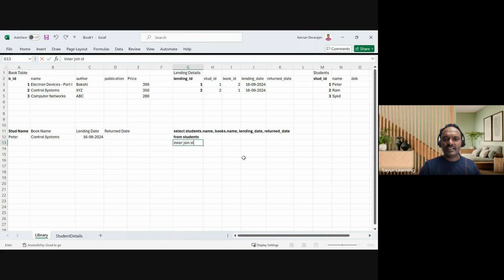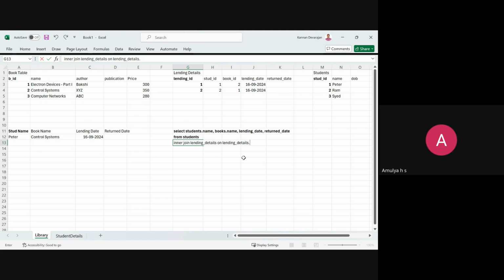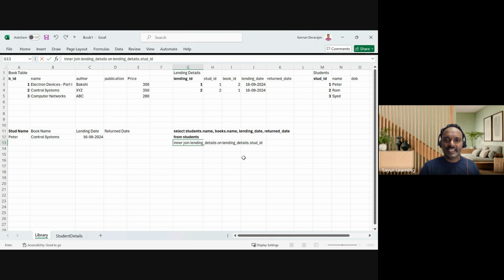Inner join lending details on lending details dot. Which column is common? Student ID. So we should match student ID in lending table with student ID in students table. Students dot student ID. Very good.